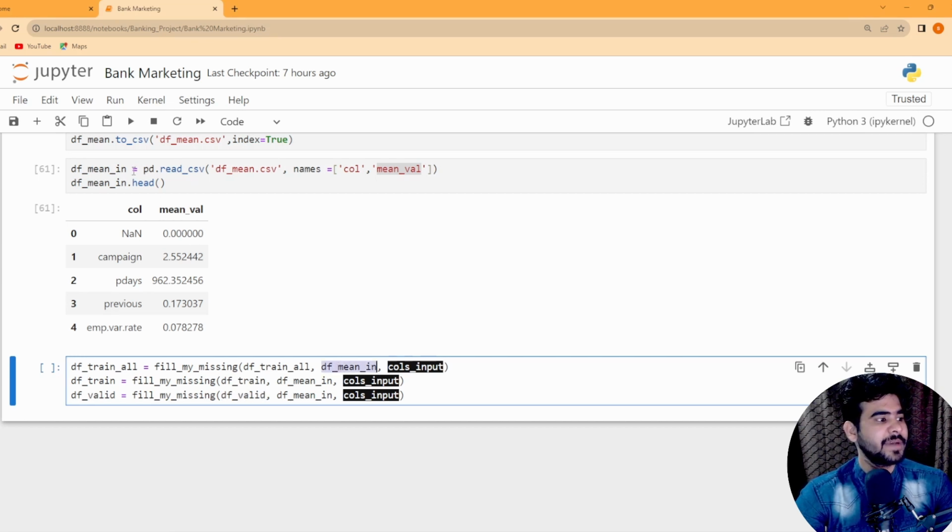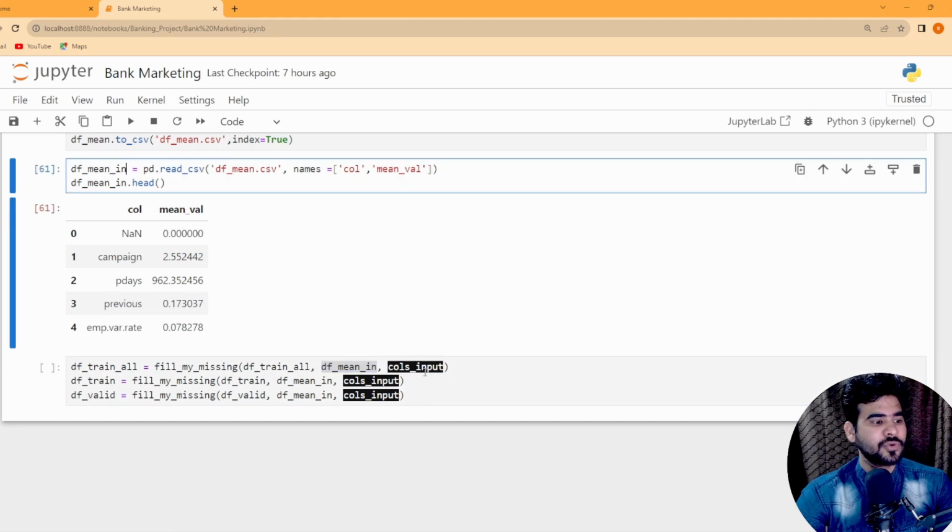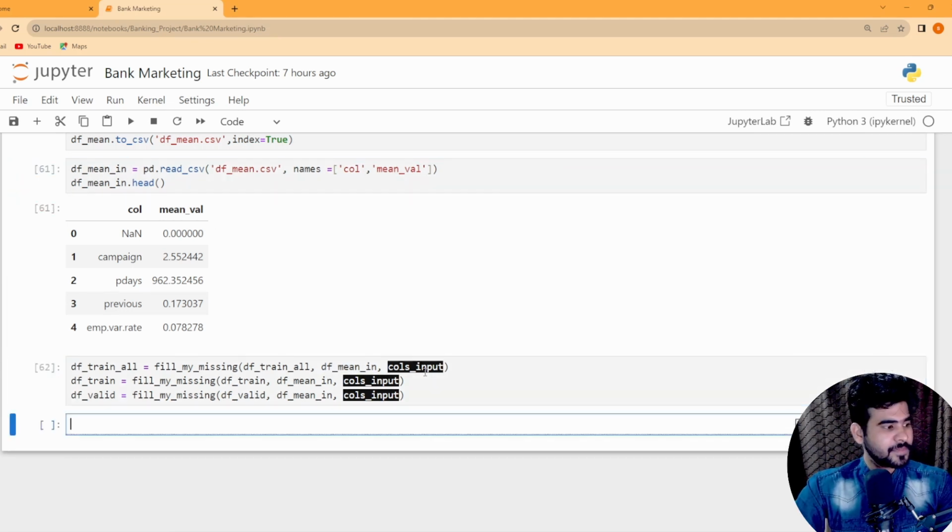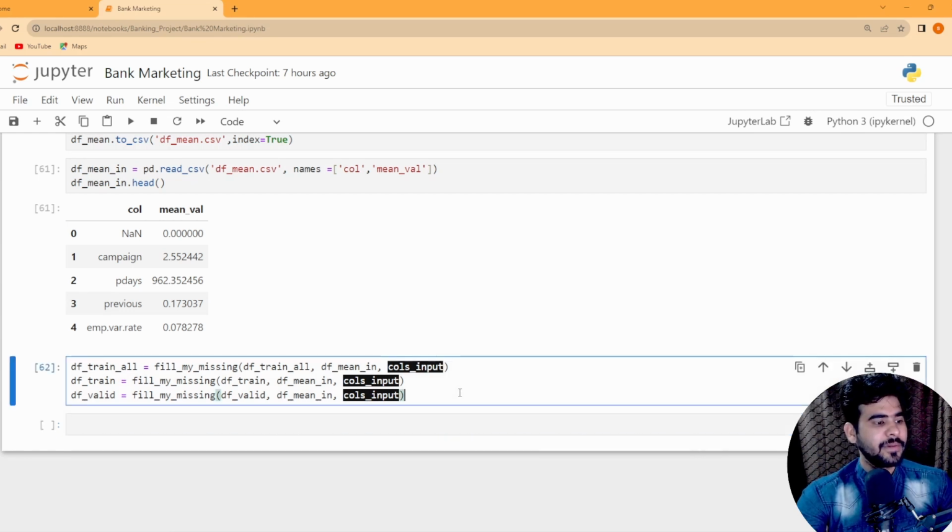So whatever the mean variable that we have, we are going to call our input. Let me run. Okay, now here we are able to fill all the missing values. After that, we are going to create a matrix for the x as well as for our y.